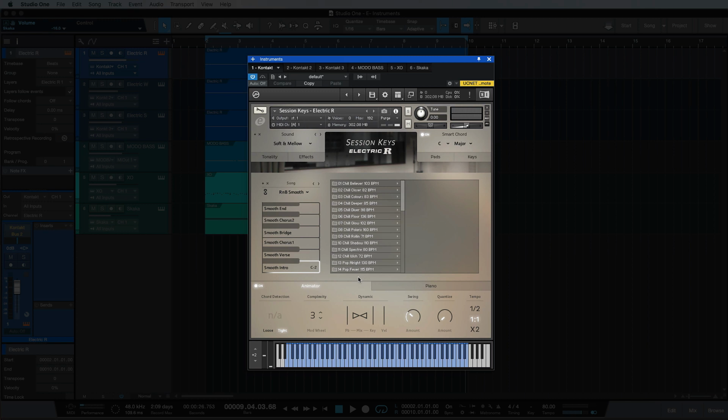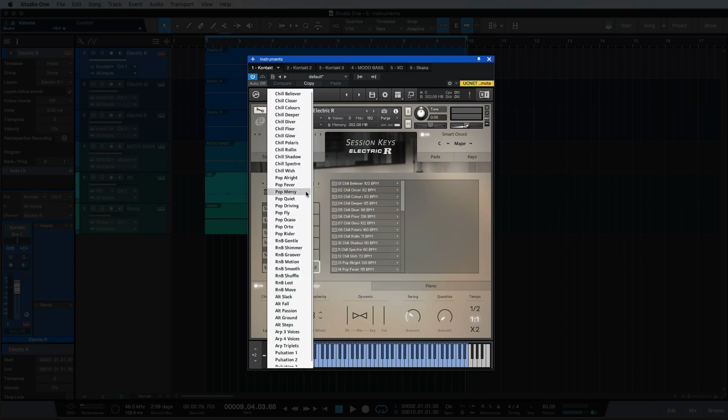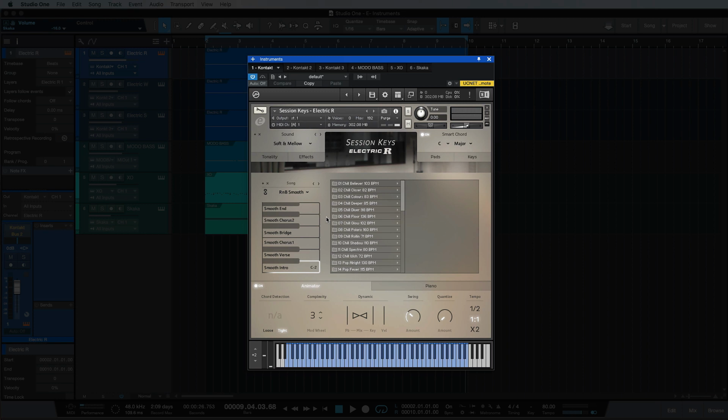In fact, the Animator section has more than 400 ready-to-play licks and phrases covering loads of different genres and styles. So if we click here, we can see we have chill, pop, R&B, alt. There's a real plethora of combinations you can come up with. And within each section, we have different folders, different choruses, intros, bridges. It really is a great songwriting tool.